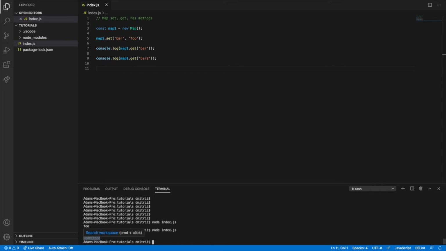Here we go guys, it's undefined, right? So we still have the foo value, which is coming from the bar key, but bar2, this key doesn't exist, right? So it doesn't have any value, and the actual key doesn't exist. That's why we came up with undefined.